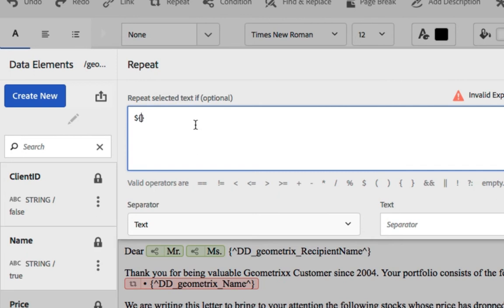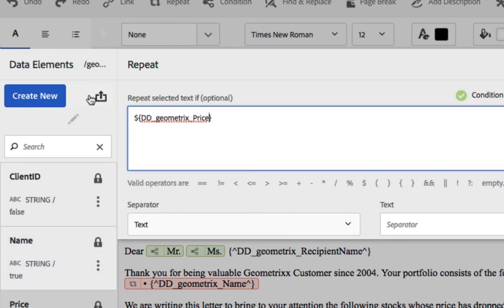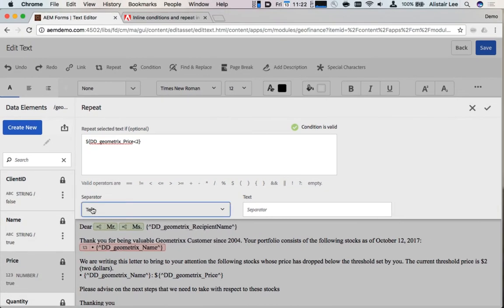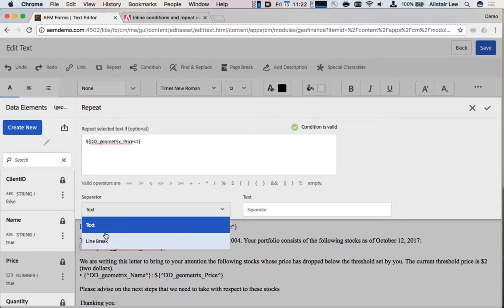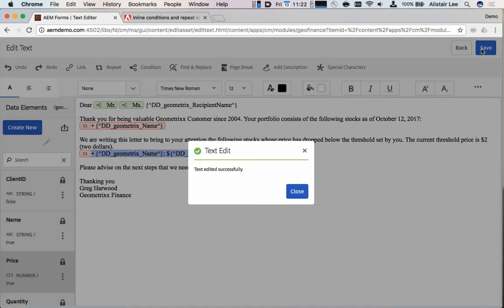But now we want to add a condition. We only want to display the stocks that are under $2. So here we will add the price as our variable. I'll insert that into my condition and I'll say if it's less than two. And once again, we'll set our separator in this case to a line break so they show up on separate lines. I'll click the checkbox and save.